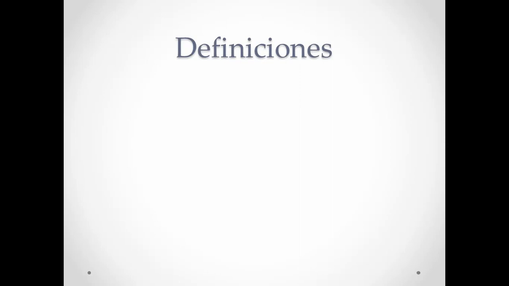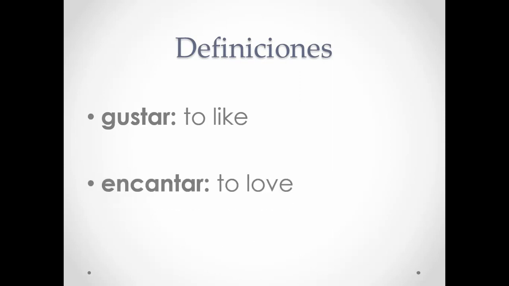So you should be writing on the paper that says los verbos gustar y encantar. That's your note sheet. Okay, definiciones. Gustar is to like, and encantar is to love.